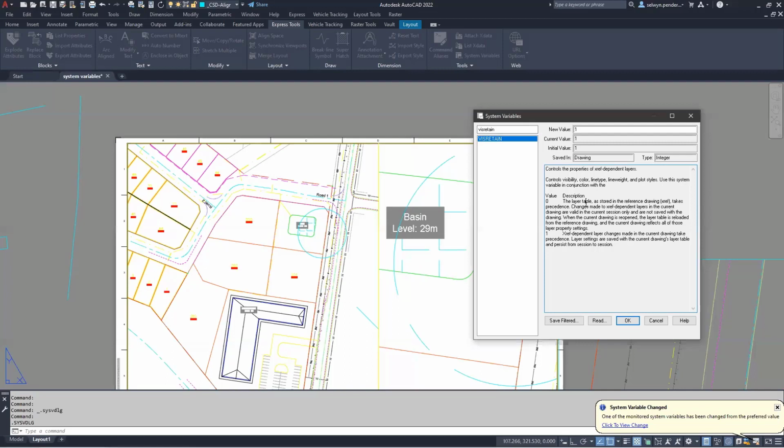So if VISRETAIN is turned on, set to 1, and you change any settings to your layers, be they frozen, thawed, on, off, colors, any of those sort of things, those settings will be remembered when we come back into the drawing for the next session.